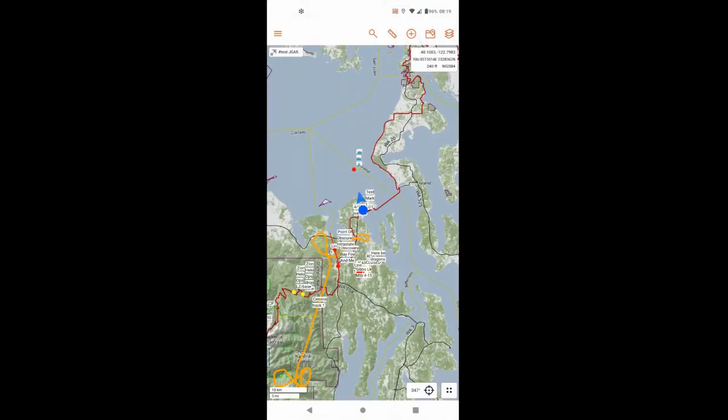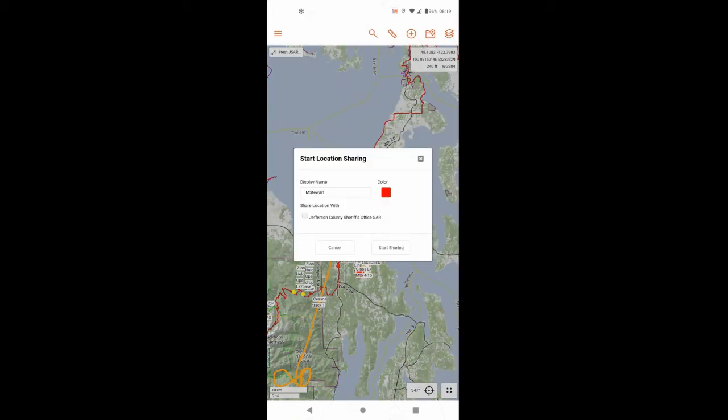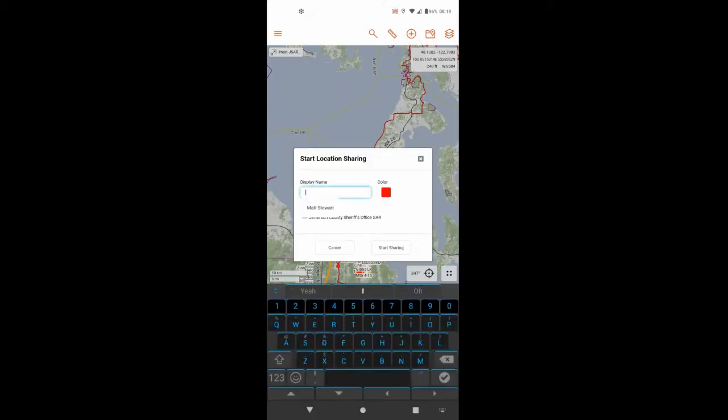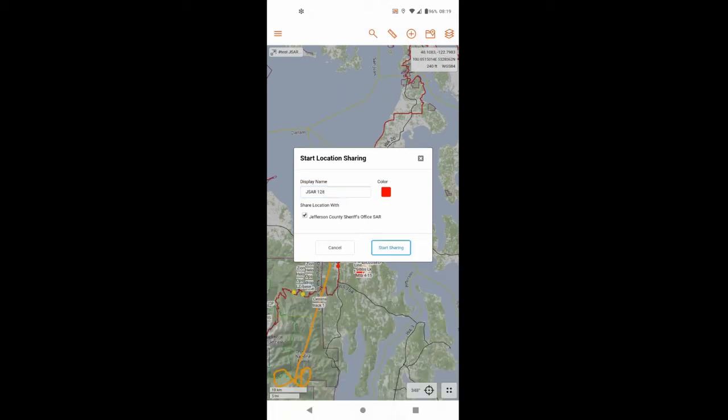So to demonstrate that, we'll click the four little dots in the box in the lower right corner of the screen. That brings up a menu and gives us a few options that we're going to try here. The first one that I've just been talking about is share location. So let's click that, and I'm going to type in JSAR 128 and share location with the team and start sharing.